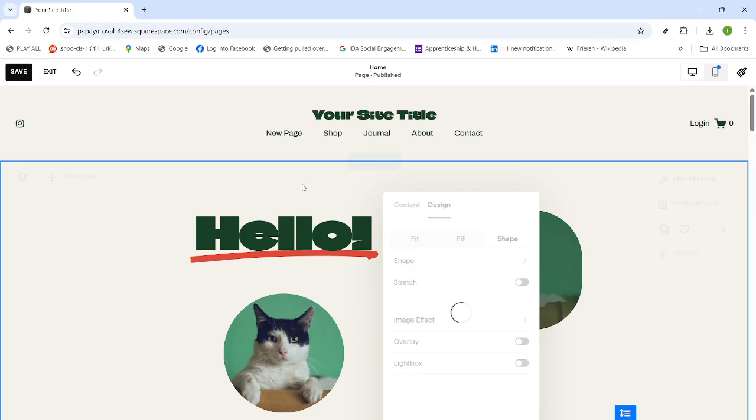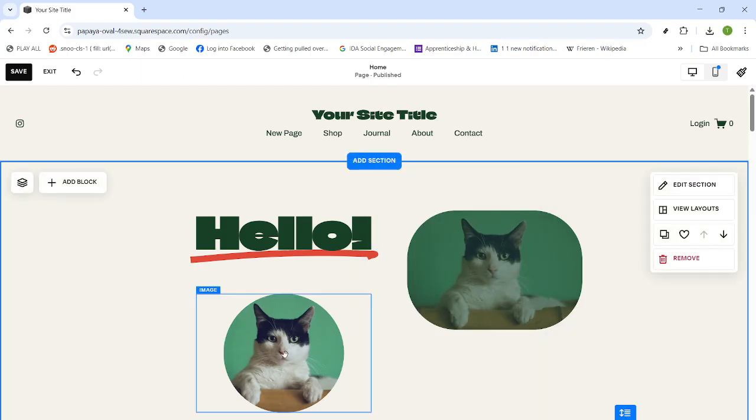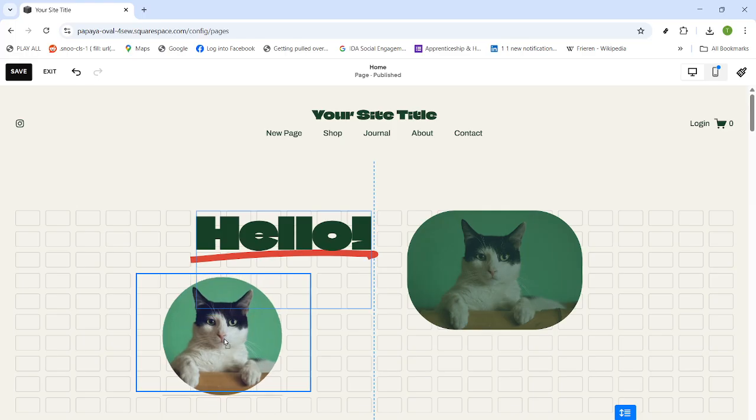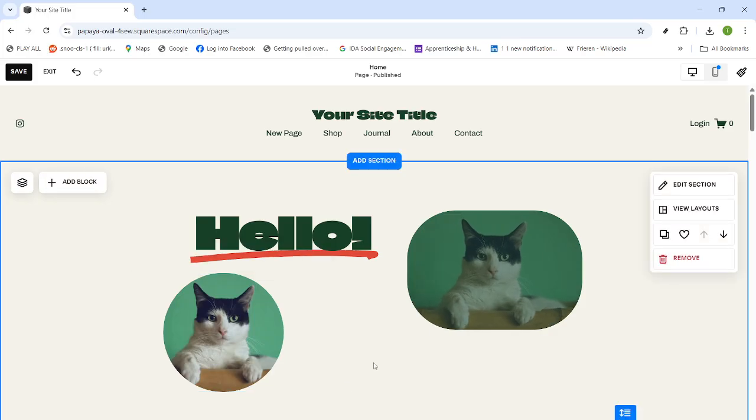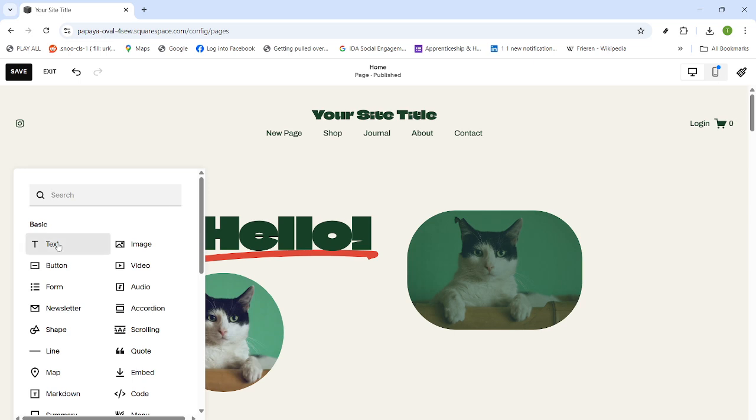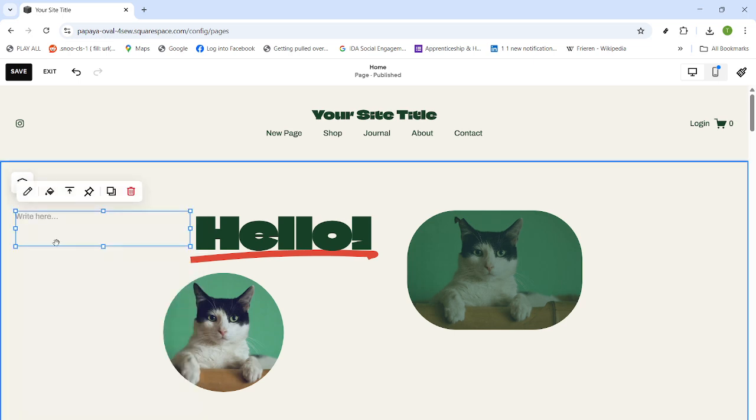Now add your copy. Click Add Block again and choose Text. Type or paste your paragraph into the text block. To create the wrap effect, position the text block so it sits directly alongside the image in the same row. Place it to the right of the image if you want the image on the left, or to the left if you prefer the image on the right. When the blocks are side by side, Squarespace lets the text flow beside the image naturally.